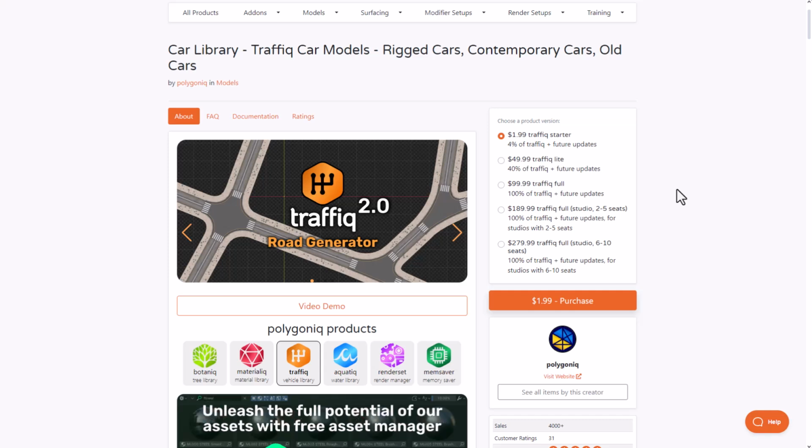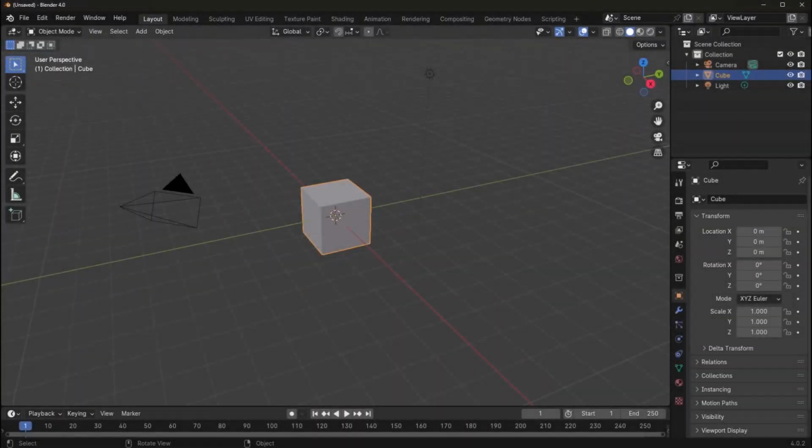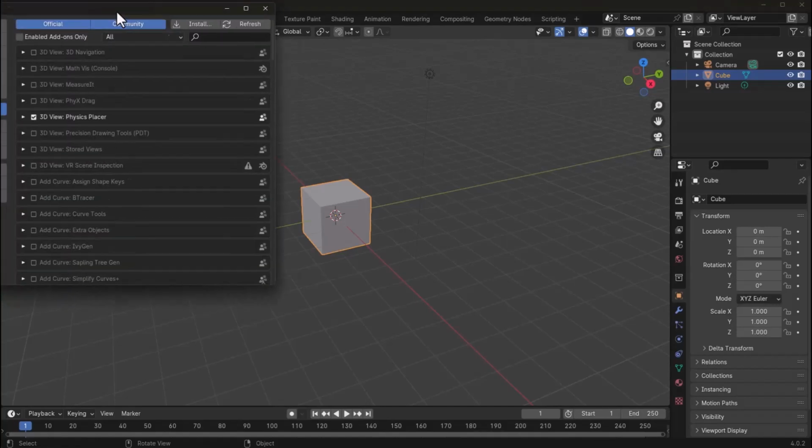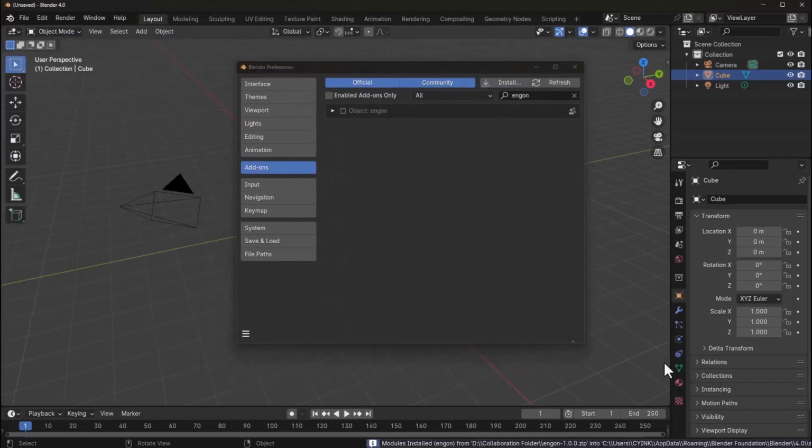And with that said, let's dive directly into Blender and see how this actually works. So Blender simply open, how you get to work with this is super easy. All you need to do is go over to edit, go over to preference, and within the preference window, you need to install the free Endgon asset library that the folks at Polygonic now offer.